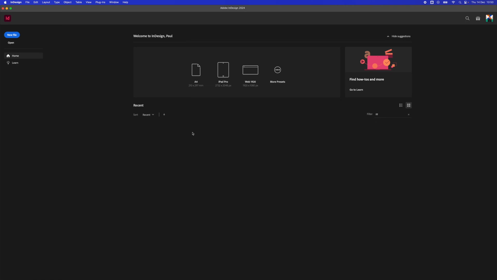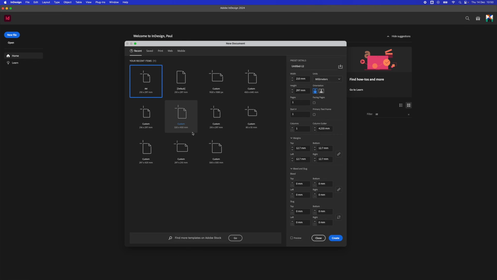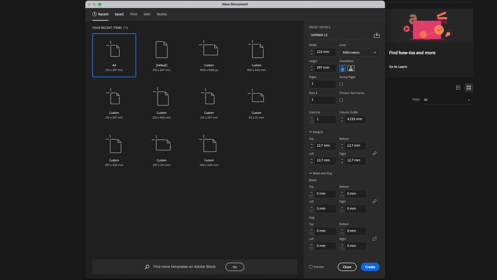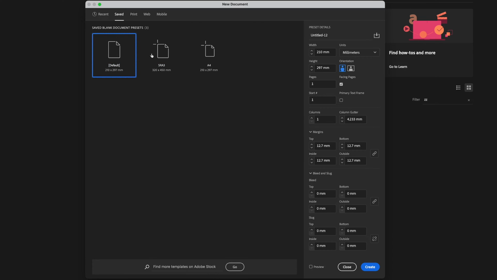In this tutorial, we'll be looking at how to set up document presets in Adobe InDesign. So here in my saved presets, we have SRA3, A4, and I've set those up. Now let's just say we didn't have those and we wanted to set some up from scratch. There's a couple of ways you can do it.